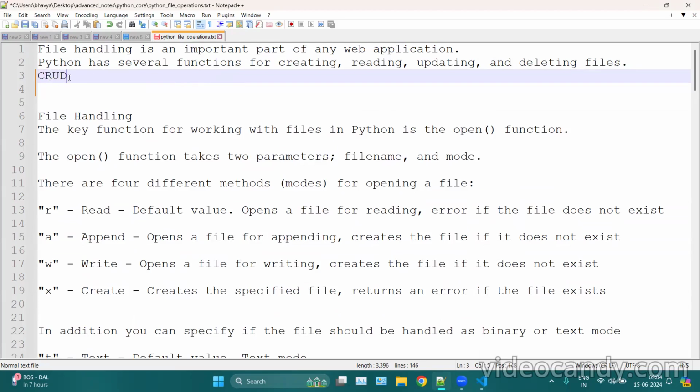These are the main operations which you perform in any file operation, whether it is in Python or in a SQL database or in any language. This is like the main operations we can perform with the files.